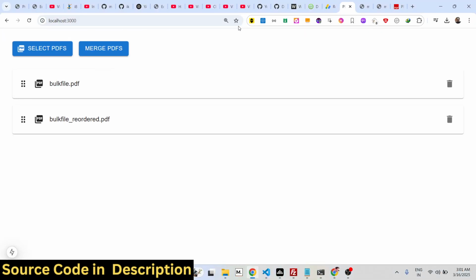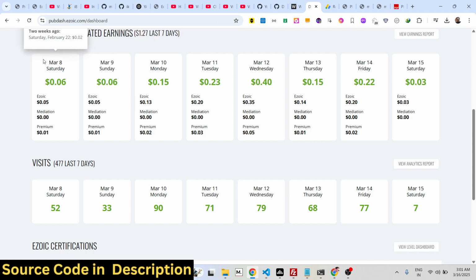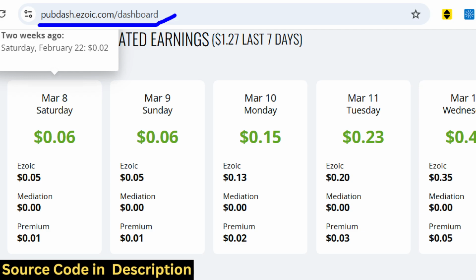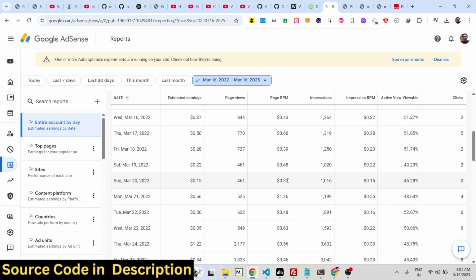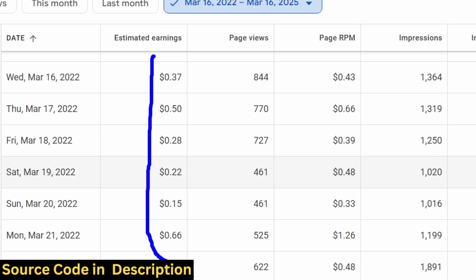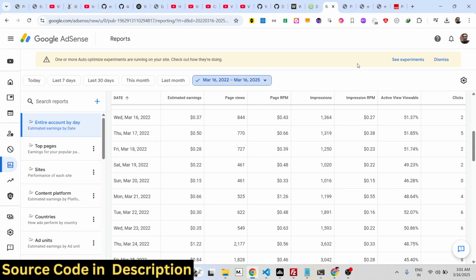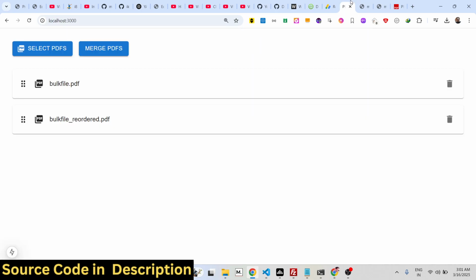And now let me show you the proof of my passive income. On one domain I deployed this, and I am earning this passive income. ezoic.com is a very popular ad network. I am getting this passive income daily. If you see, roughly $50 I am getting here. Once you purchase it guys, you can directly rank this tool on Google for merge PDF online, so you can get this passive income daily. Users will come to your website, they will see the advertisements, they will use your tool, and side by side you will earn a lot of passive income as well.